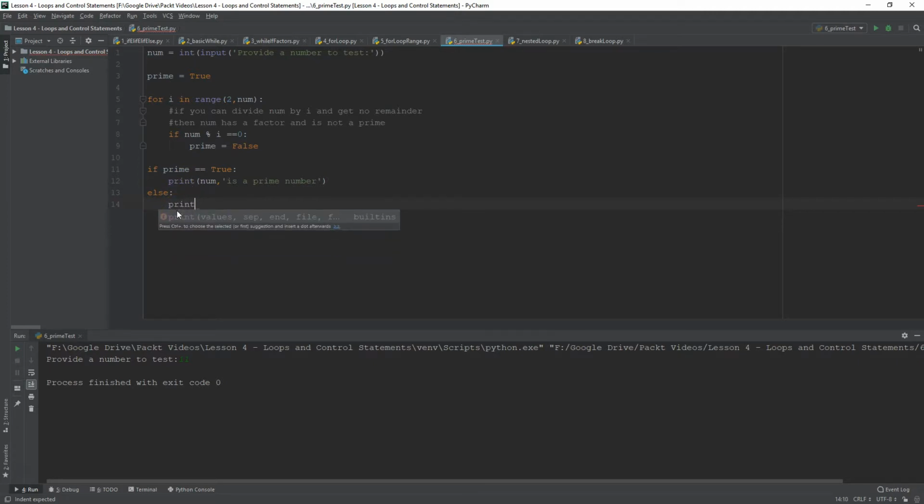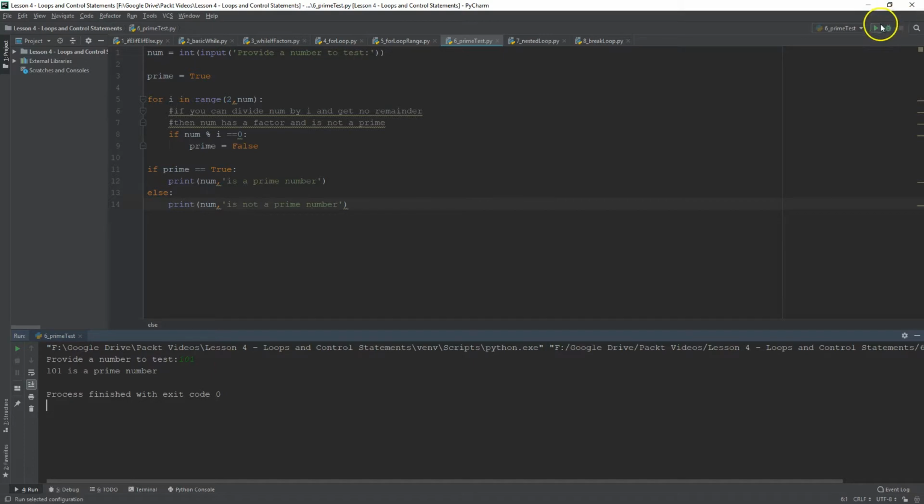We can print num, comma, is not a prime number. Number to test: 101. 101 is a prime number. 11, my favorite number, is a prime number. Let's try 500, it's round, is not a prime number. So it certainly appears to work perfectly.